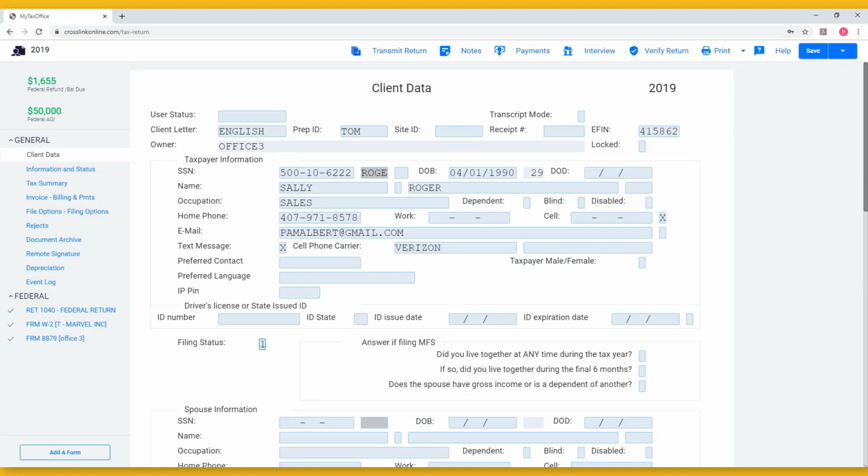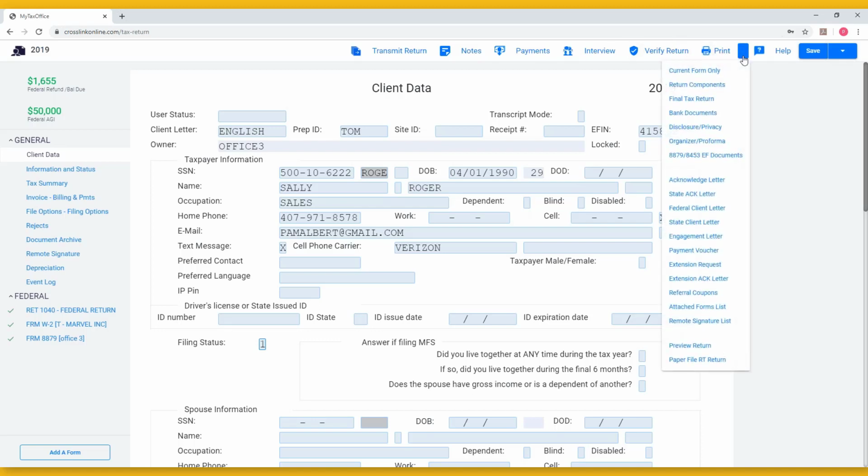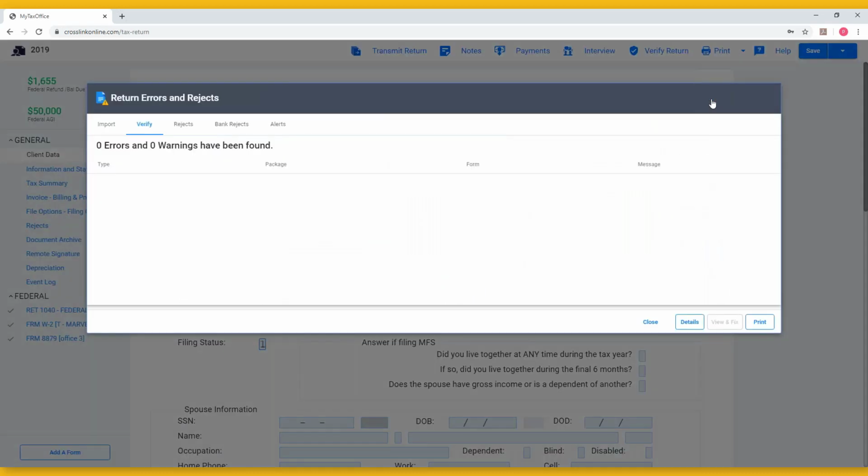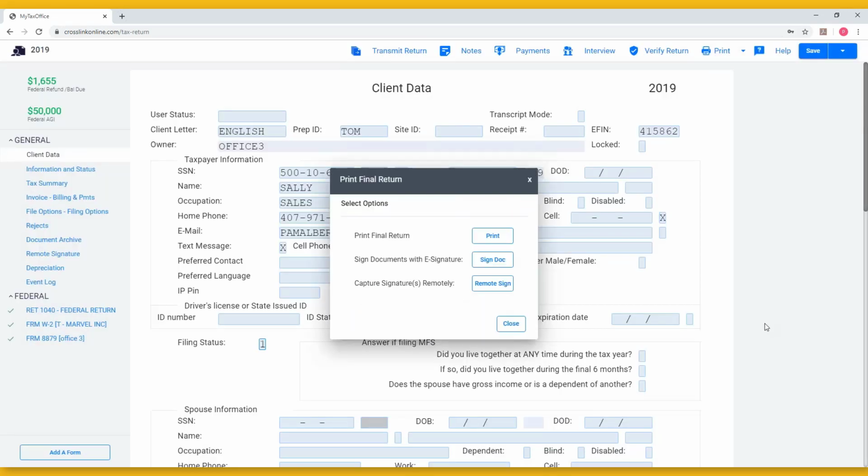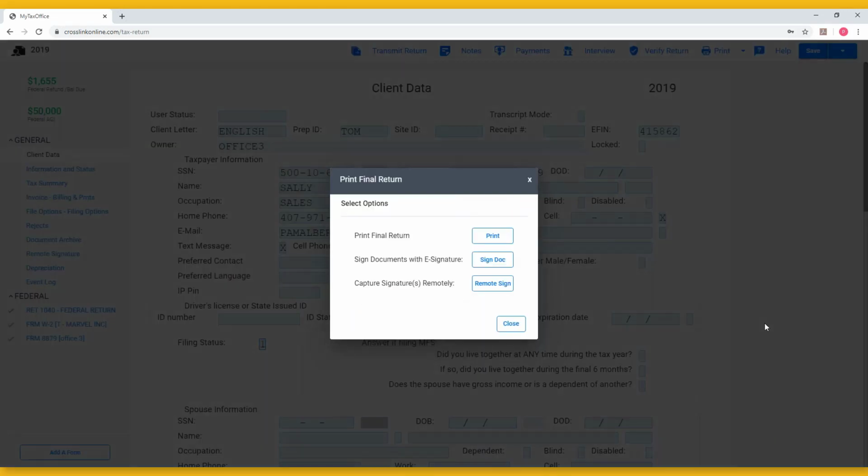And then, at this point, we can go ahead and print, transmit, and gather signatures. So with that, I can go up to the print menu here, and there's a little arrow. And when you're ready, you can hit final tax return. And I'm just going to go through some features here. So if I hit print, I can now either print the tax return and it'll go to a PDF, or it could print automatically from your computer.